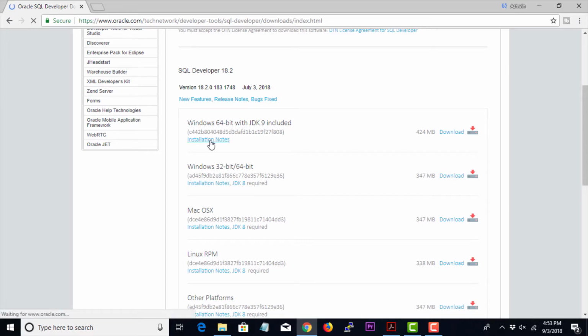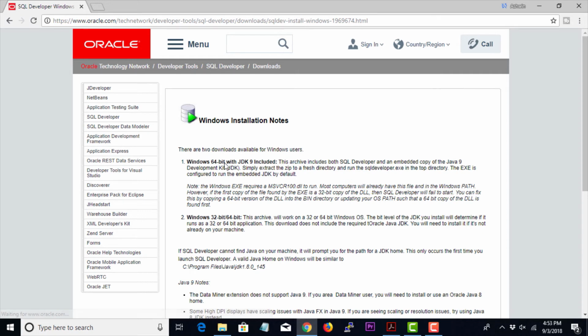If you click installation notes, it says these are the installation notes of Windows 64-bit with JDK 9 included. It says that this archive includes both SQL Developer and an embedded copy of Java 9 Development Kit JDK. Simply extract the zip to a fresh directory and then run sqldeveloper.exe in the topmost directory. The exe is configured to run the embedded JDK.